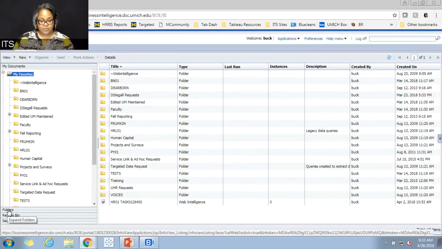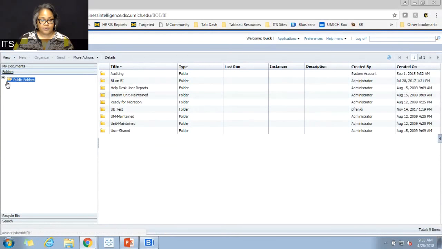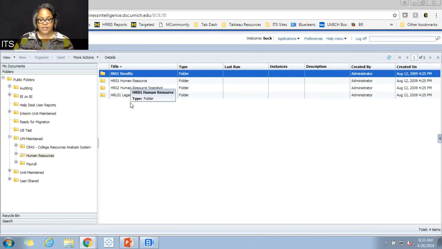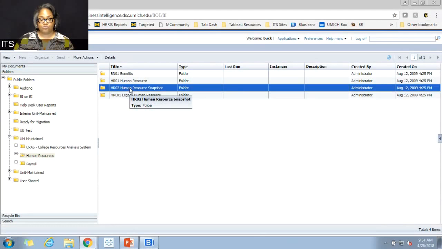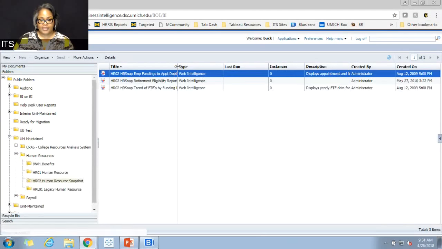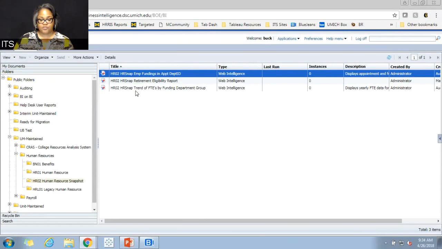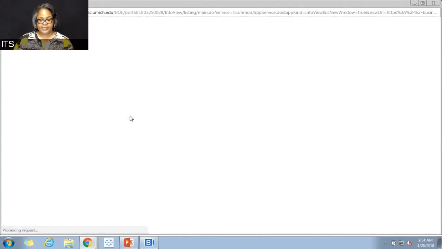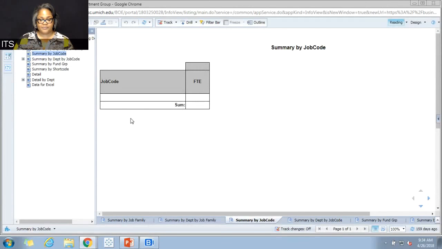Those are stored under folders. You want to go to public folders, maintained. Then we have human resources. And let's take a look at a report that was written in HR02. There is a report that will show you the trend of FTEs by a funding department group. So we're going to run that once it comes up. And I'm going to refresh.